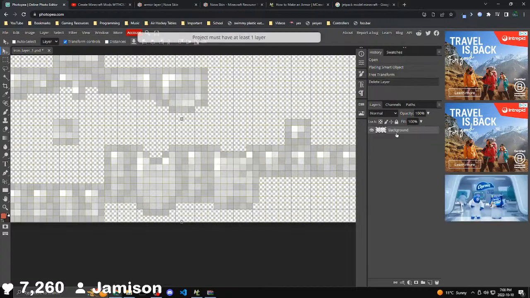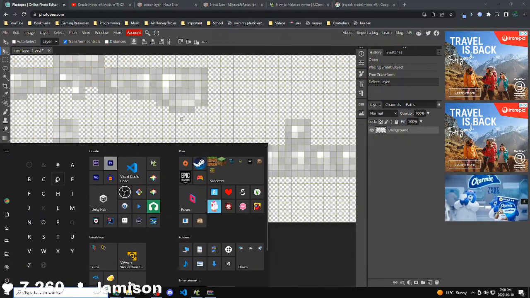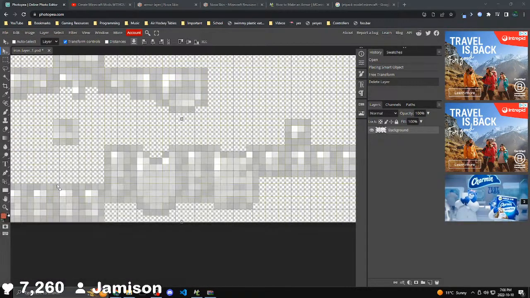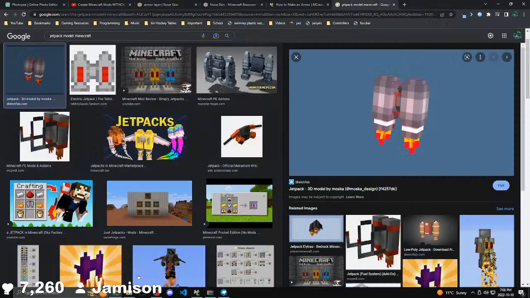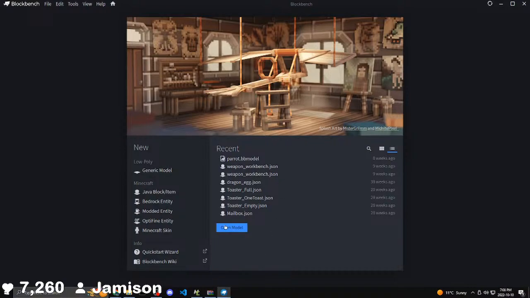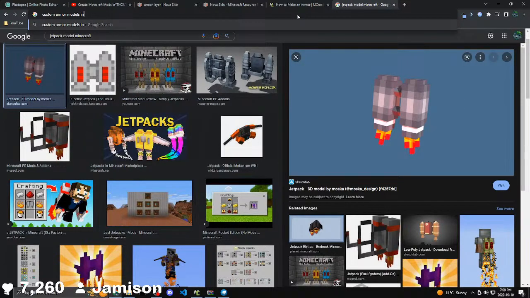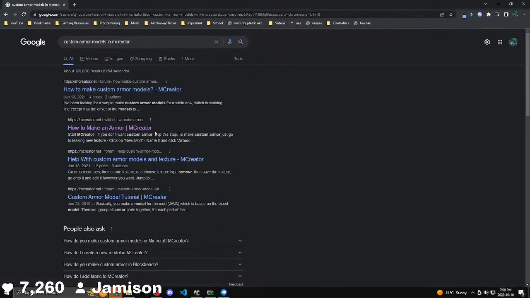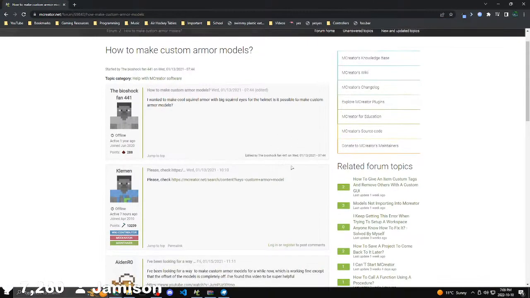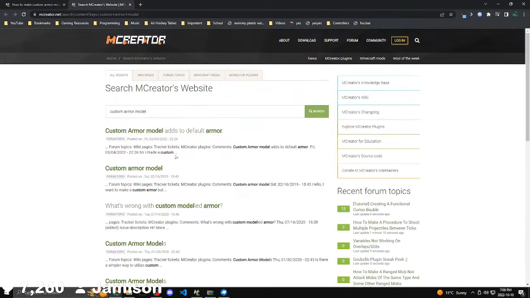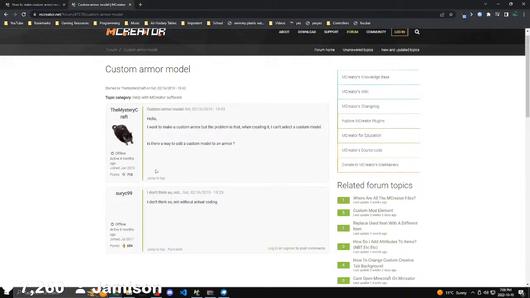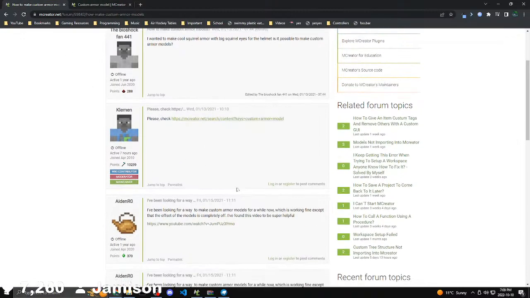Okay, we're making a jetpack, gamers. Let's do it. The texturing is the long part, really. That's the part that takes ages. Let's actually take a look first. Custom armor models in MCreator. Let's see the best way to go about this whole thing. Alright. Custom armor model. How do I do this? Oh, can we not do that?